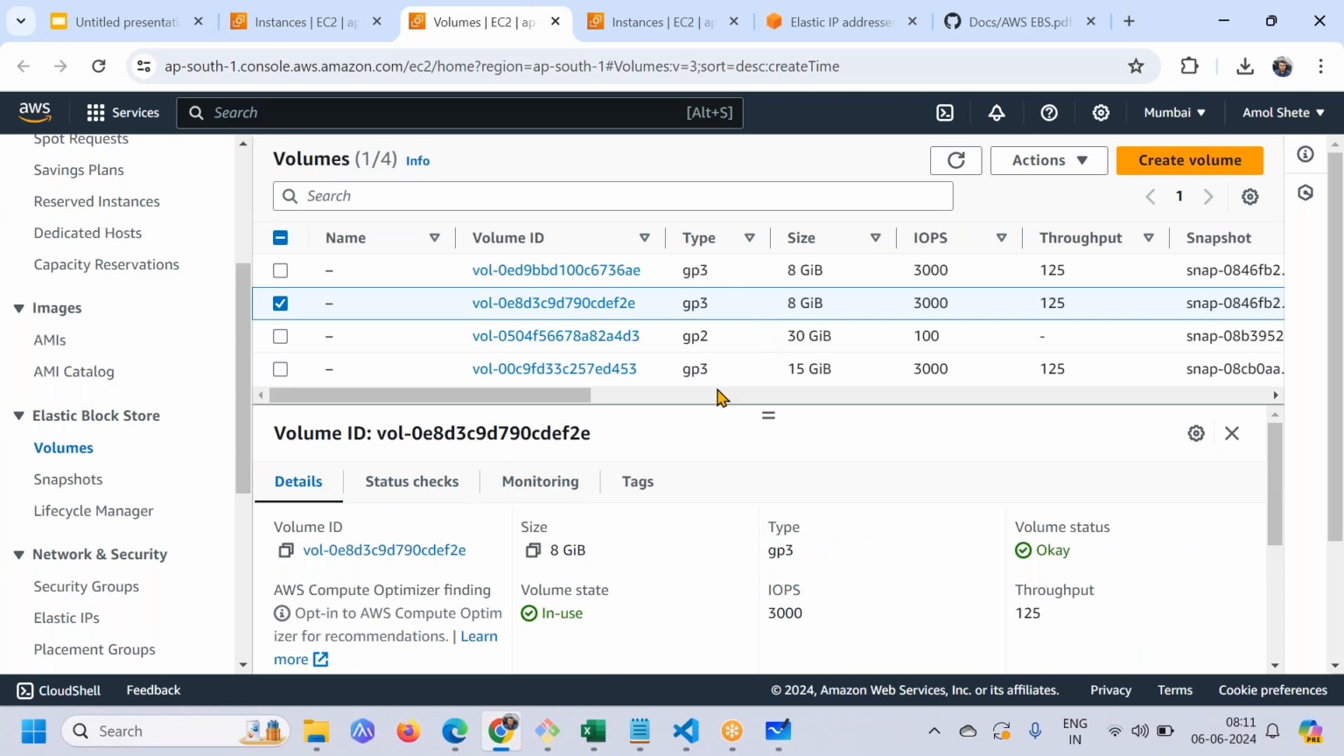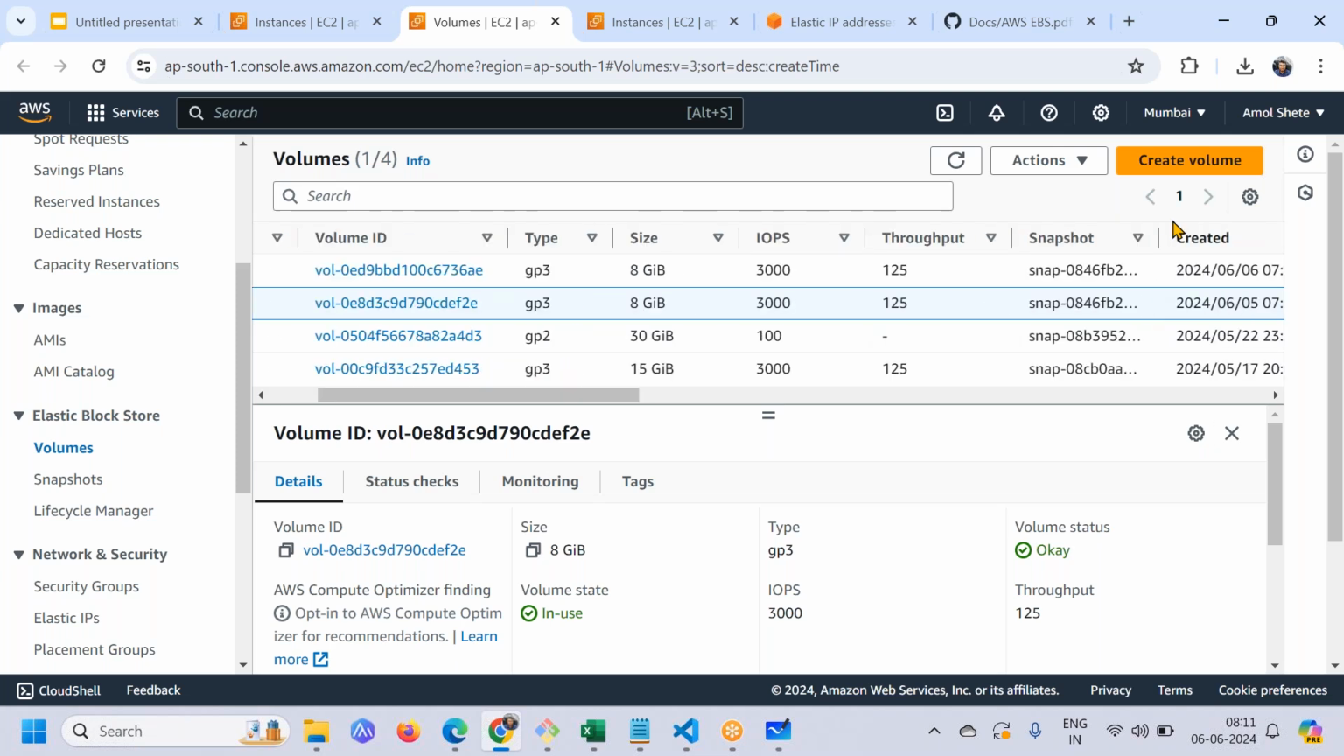And this volume, we can take the backup of it, right? I talked about taking the backup of your volume. So you can always take the backup, and we call that a snapshot. In fact, I can see one snapshot is there.